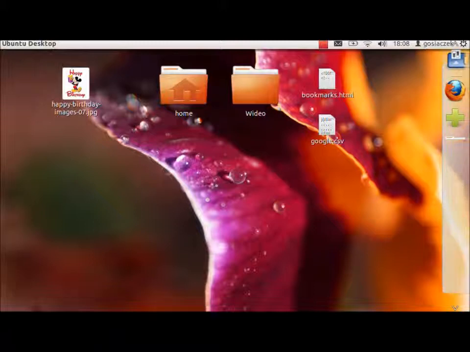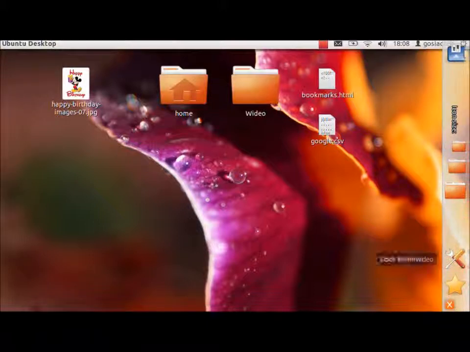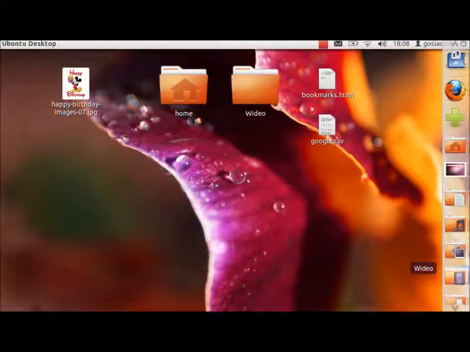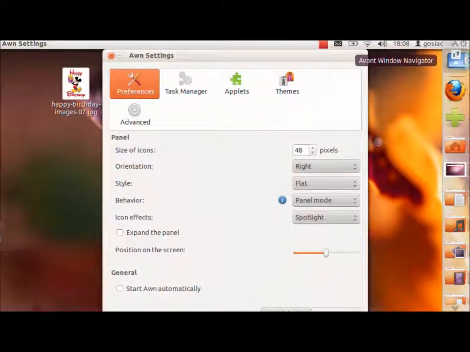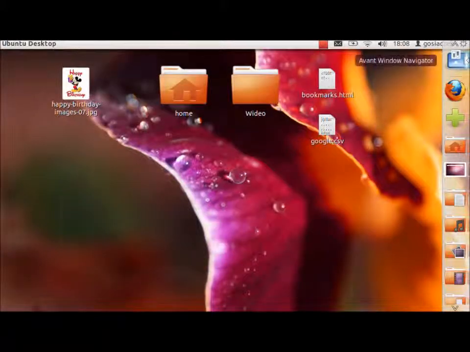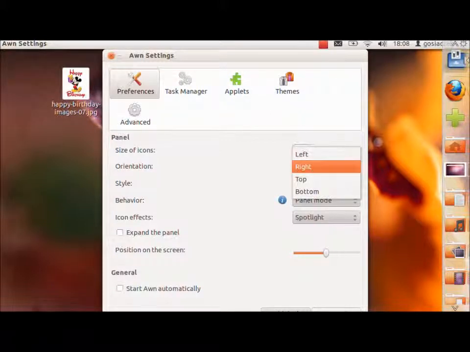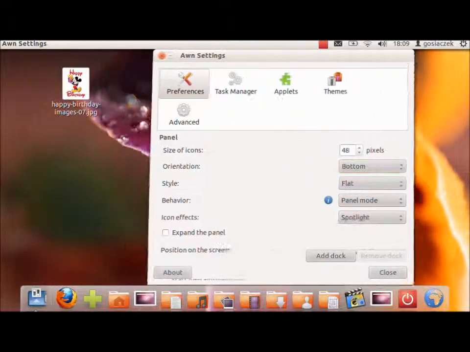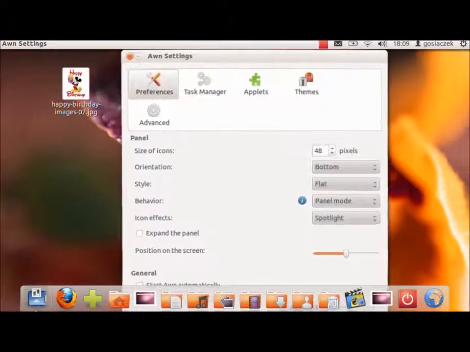As you can see, it jumps to the right side of my monitor, but I will change it to the bottom because it's visible better. I just clicked on the blue sign of Avant and then the settings window jumped in. So I've got the orientation right and I will change it now to bottom. As you can see, it jumped out to the bottom.